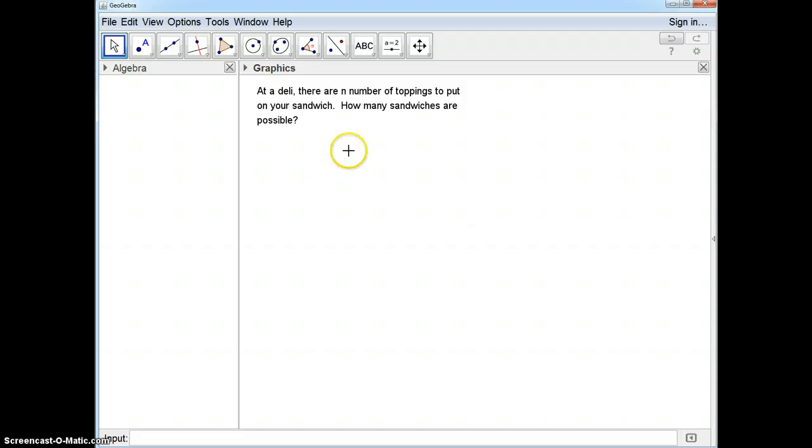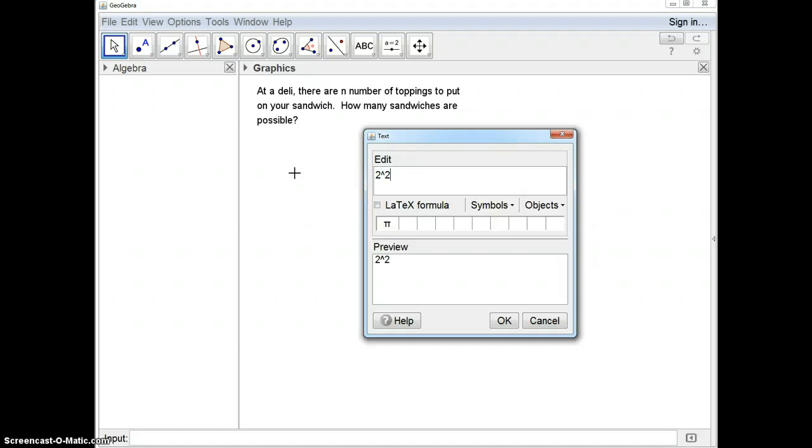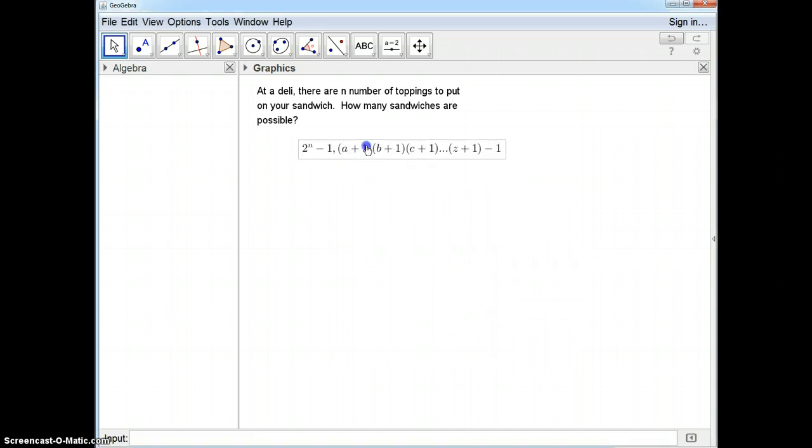This one is trying to distinguish these questions: when do I use the formula 2 to the n minus 1, and when do I use the formula (a plus 1)(b plus 1)(c plus 1) dot dot dot (z plus 1), minus 1? So when do I use the formula on the left with the 2 to the n minus 1, and when do I use this other formula?